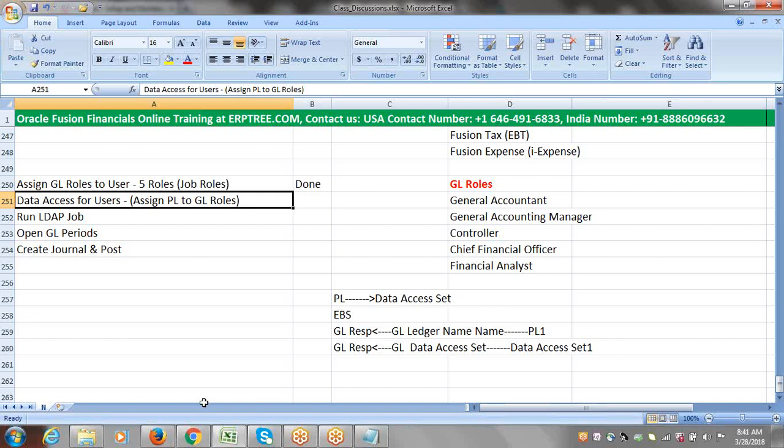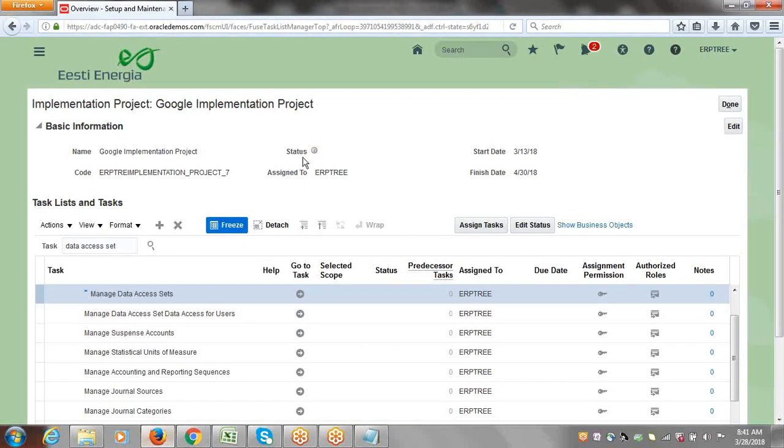Now let's call it primary ledger only. In reality, that is a data access set, but in general usage we always say primary ledger only. So, assign primary ledger to GL roles. To assign the primary ledger to GL roles, we have to use this task, data access for users. Go to our implementation project and search for the task called data access for users.